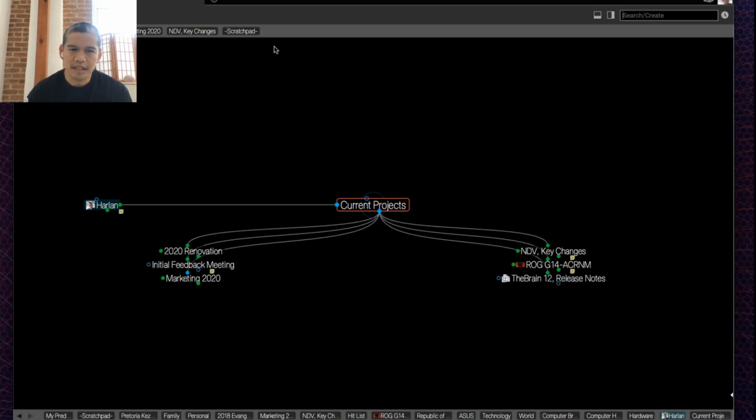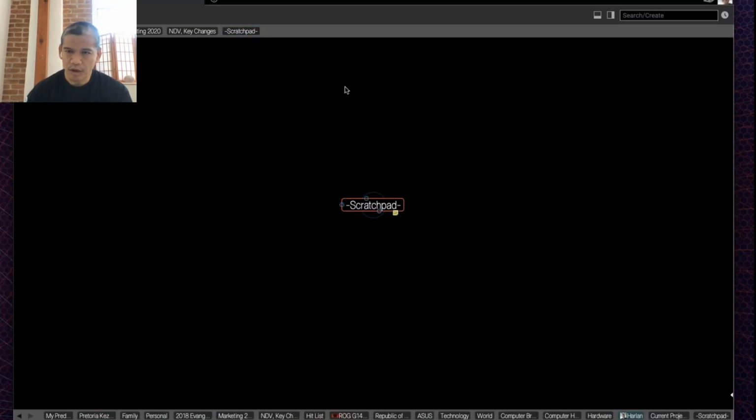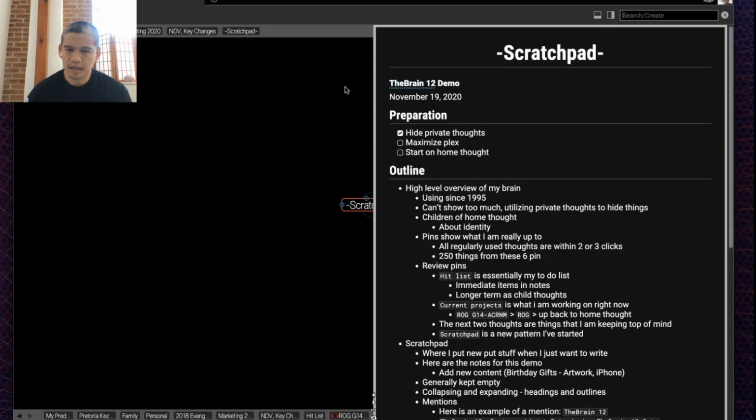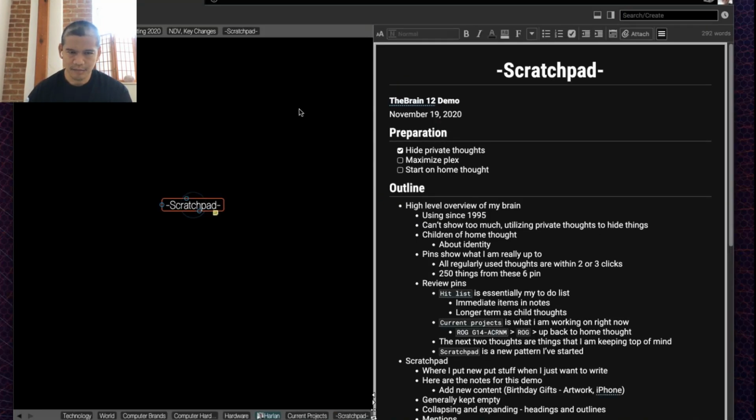And one of the other things that I've got up here, you'll notice, is something called Scratchpad. And this is really what I want to focus on for the demo today. This is a new concept that I've recently started. And what it is, as you can see, it's not connected to anything. But it's a place where I can go in and just write down anything that I'm thinking about without having to think about where to put it, right? So it's like a notepad that I can pull out at any time, right?